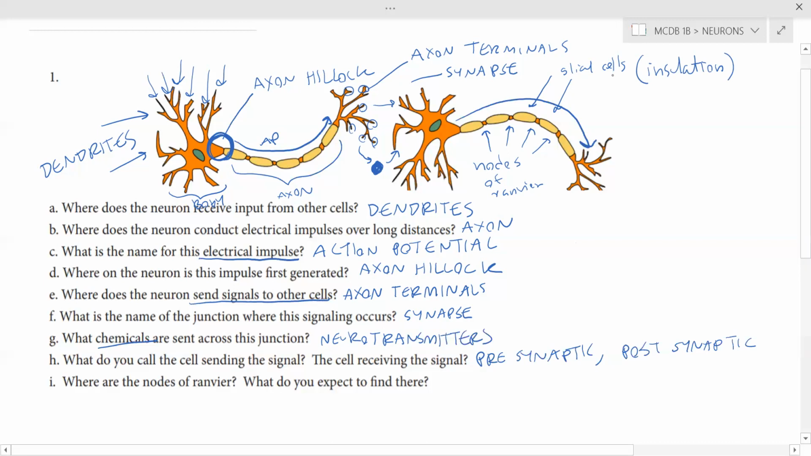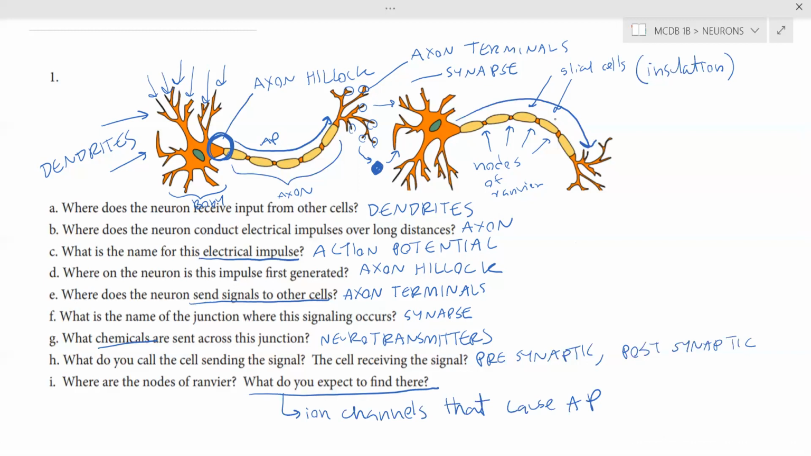They're glial cells. And what do we find at the nodes of Ranvier? This is where we find all of the ion channels that cause the action potential. Right, so these are ion channels. So when they open, ions will flow in, flow out. That causes the action potential. So this all kind of makes more sense and comes together once we finish the action potential part.